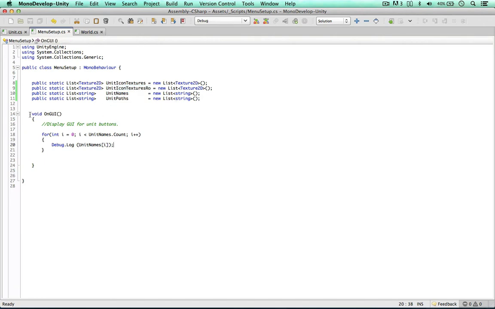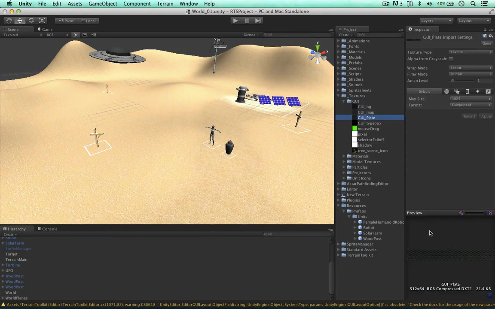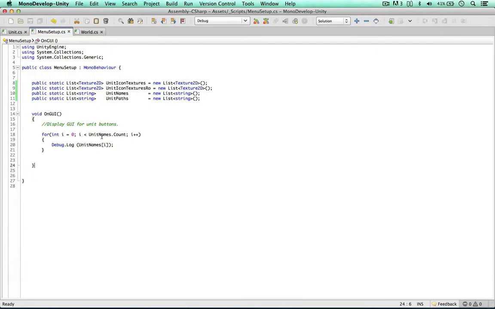So now we can go ahead and code the onGUI method to display the menu. But firstly, I'd like to import another image. I've called it plate. It's the background image of our menu. As you can see, it just looks like a metal texture with holes inside of it. And this is what I'm going to use for the menu background, GUI plate. I'll put these textures on Unity chat channel for you guys to download if you're following along.